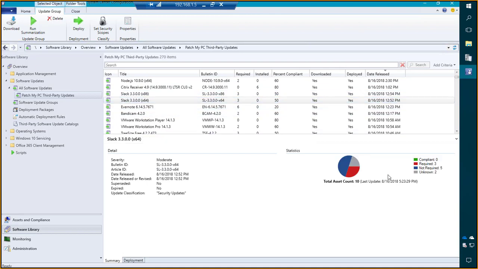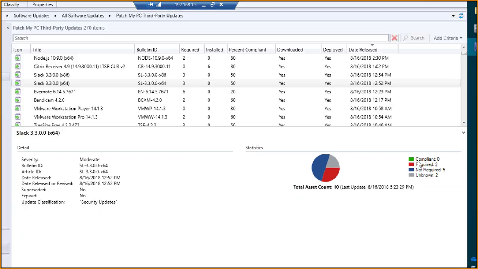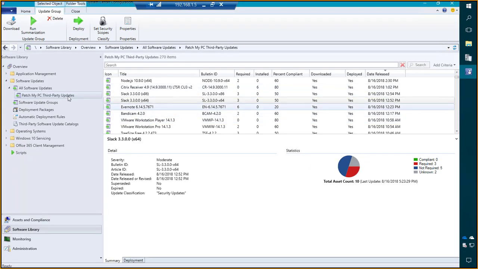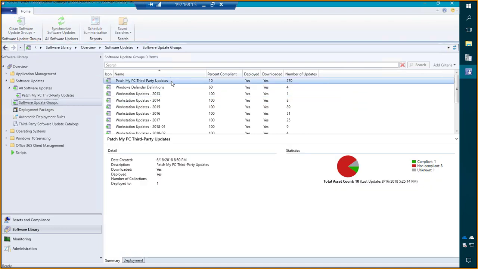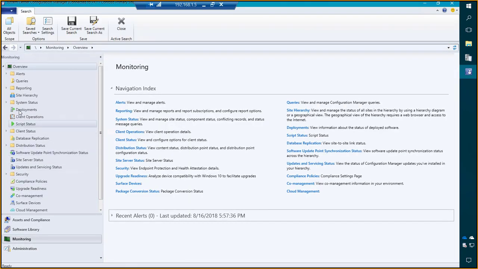For example, we can see that it looks like the Slack client, the 64, we needed on 3 machines. But we've got all that same data here. So our update group, we can see we're almost not compliant except on 1 machine. So that looks good.